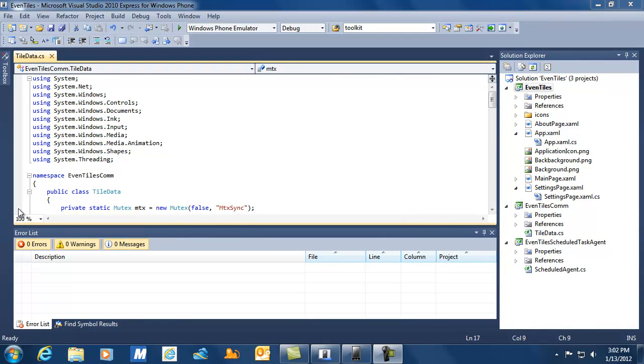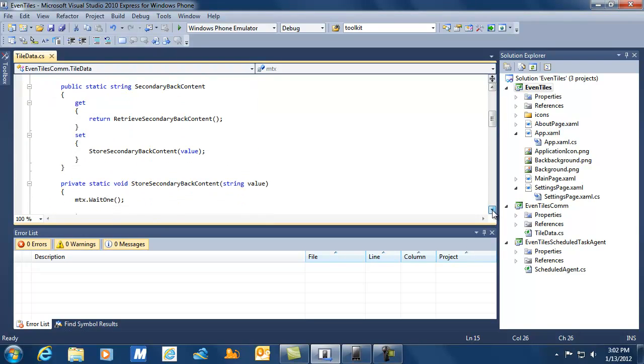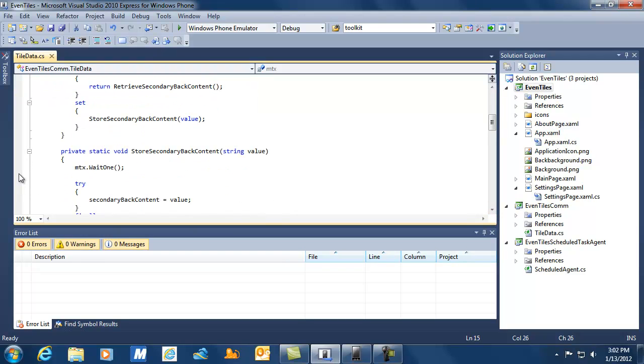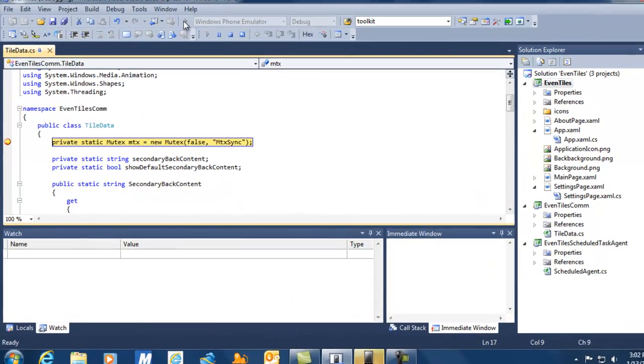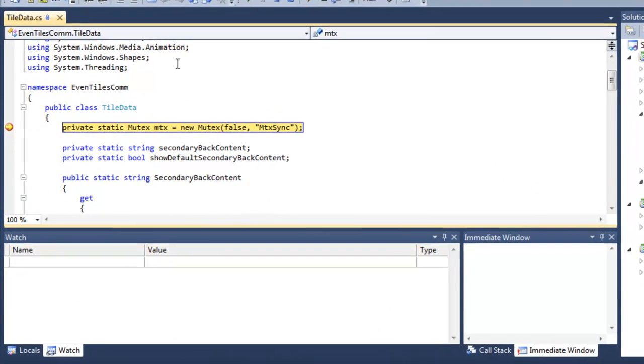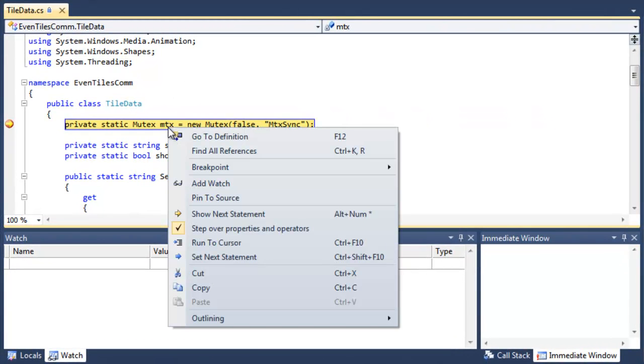So in order to test, we are purely going to concentrate on our tile data class. I did set a breakpoint here on our mutex that we defined. I'm going to set two additional breakpoints: one whenever we want to store secondary back content, and the other whenever we want to retrieve secondary back content. And with that we get a nice cooperation between our application and our periodic task.